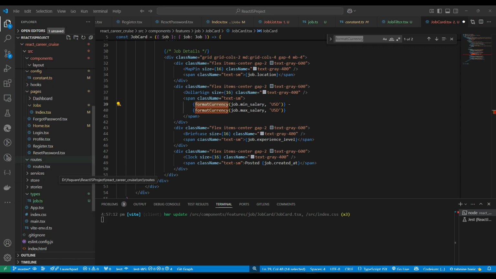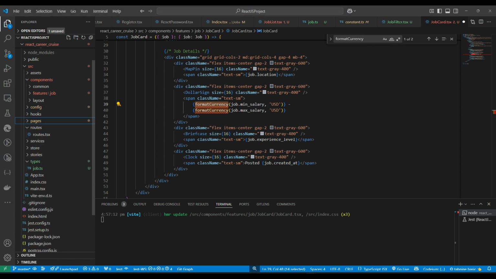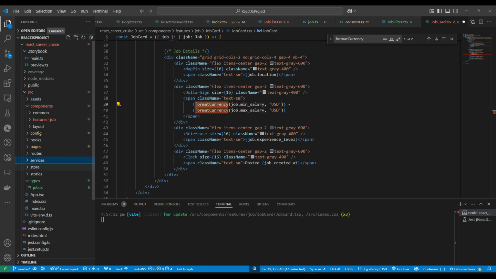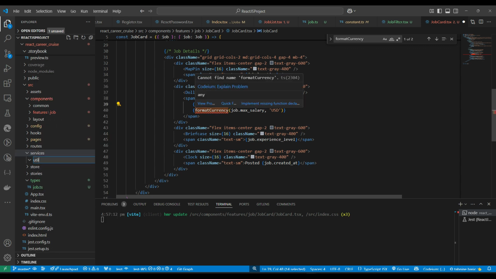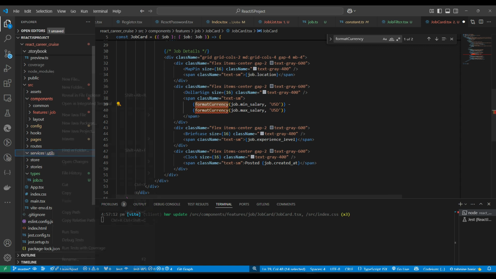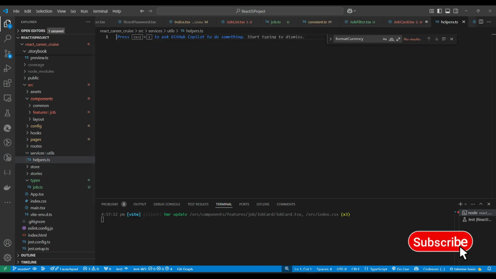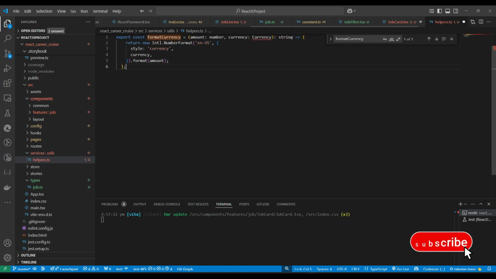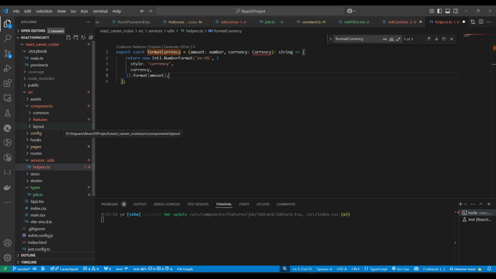And if we do not have it, we can make our own file also, one more folder. Check pages, routes. It does not have one, so let's make a folder. I'm making a folder in service, and that folder is called util. Inside it I'm creating a new file called helpers.ts. Inside it we are creating one function, the currency function. According to our job type, we can define some currency like USD, INR, anything.